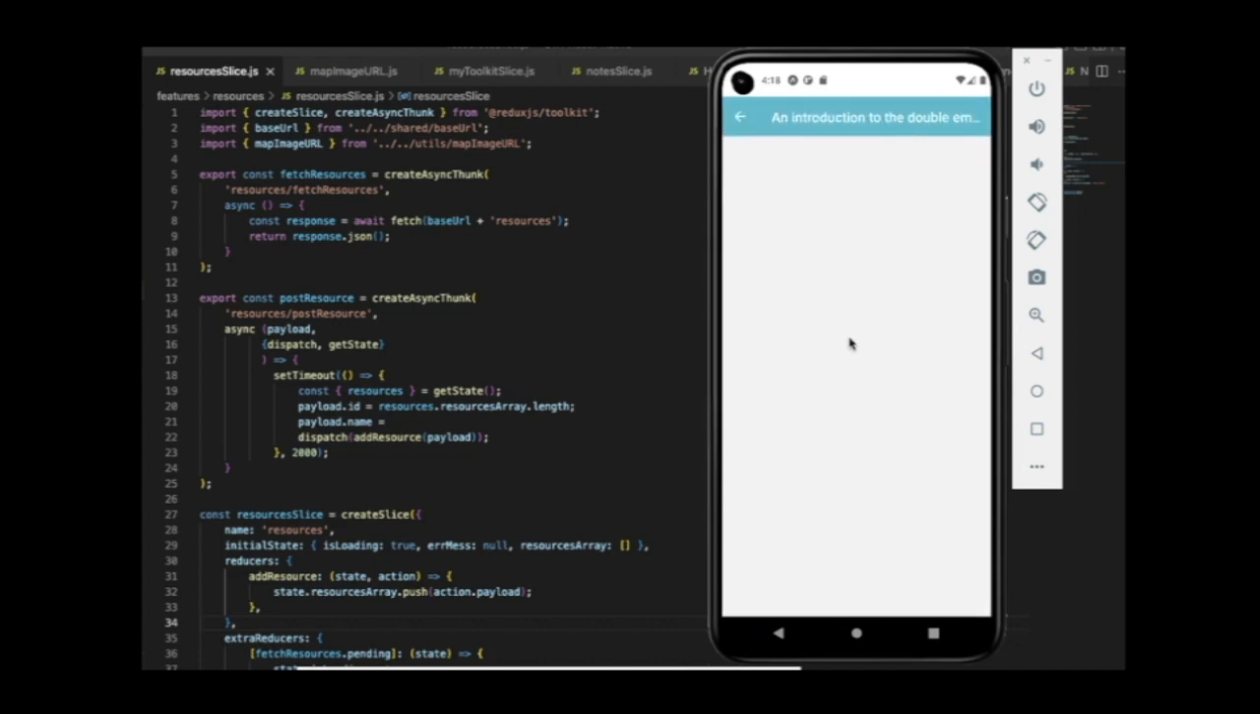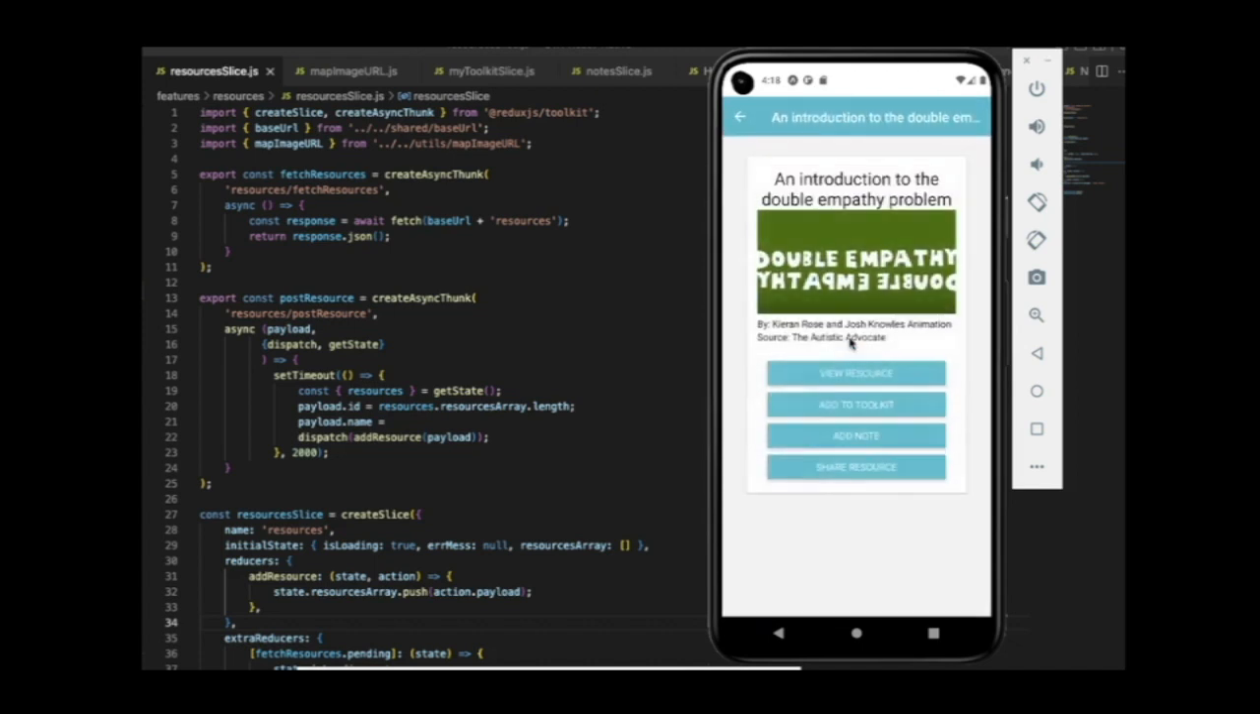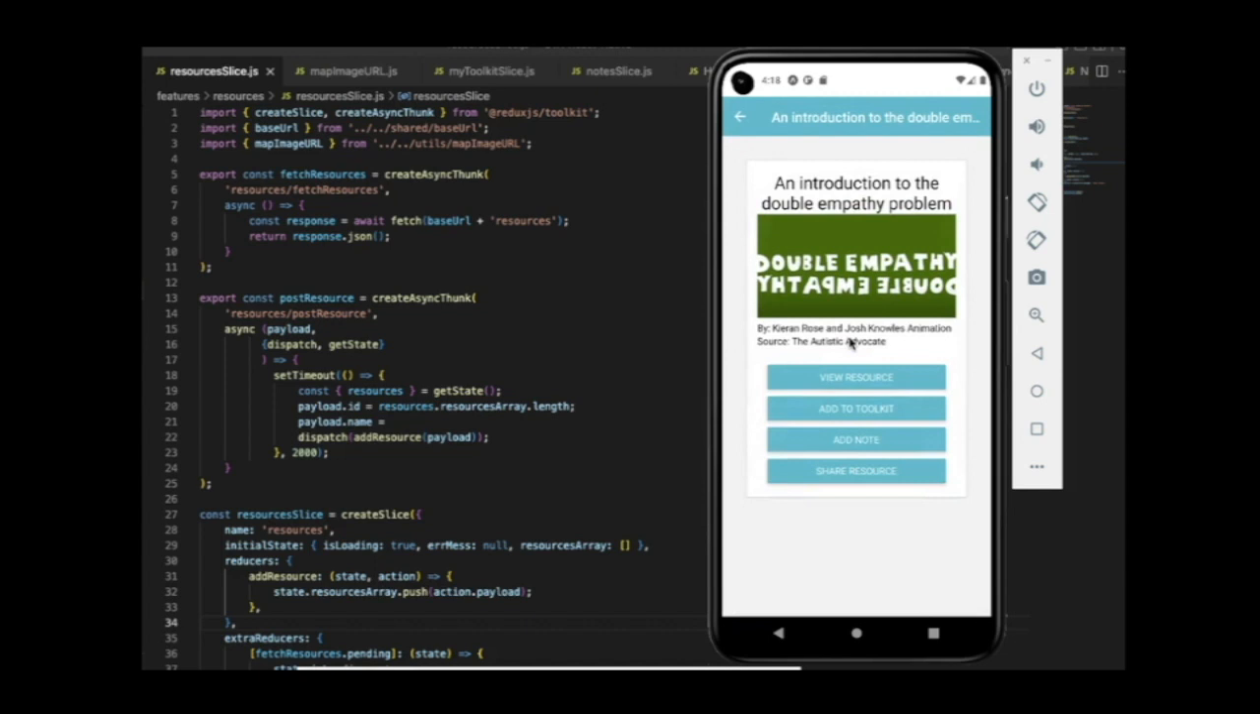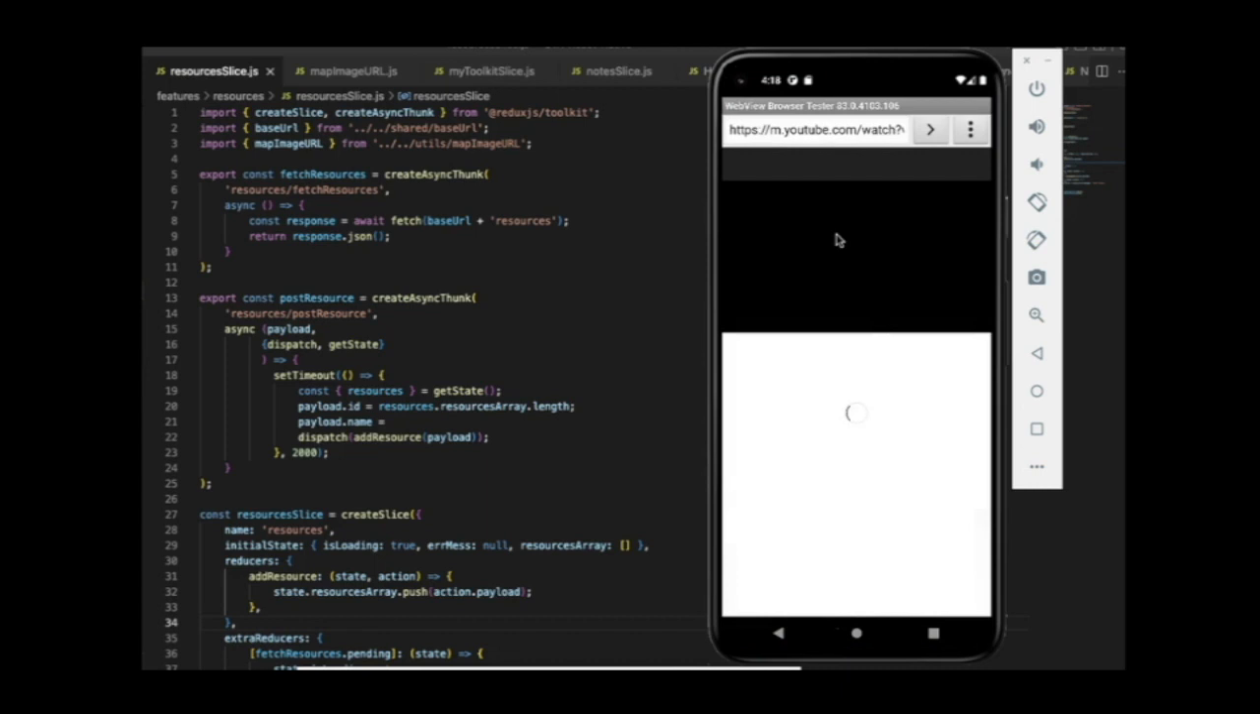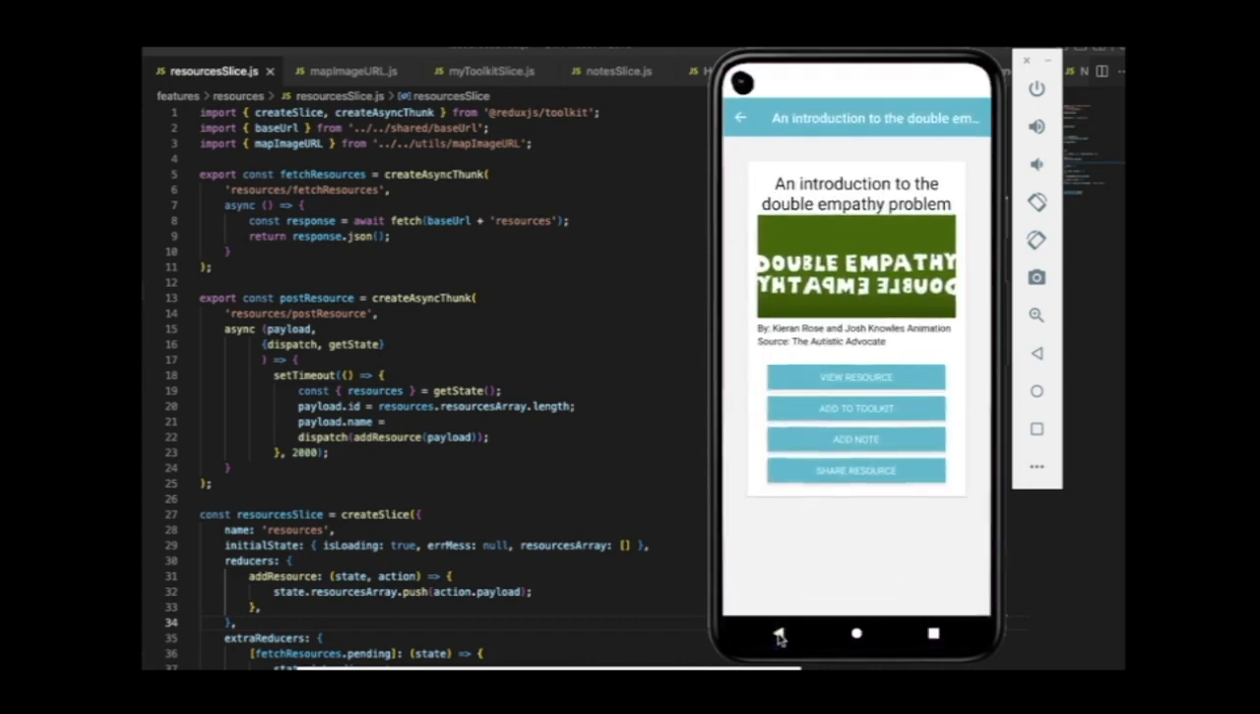If you click on a resource, you'll be taken to the resource info page. None of these resources are actually loaded into the app. What they do is they link out to the original source material. So if you click on resource, your device is going to open up its browser and take you to see the resource that way. From there, if you liked it, you can add it to your toolkit. And this button is responsive, so once the item's added to your toolkit, it will show as a remove from toolkit option.